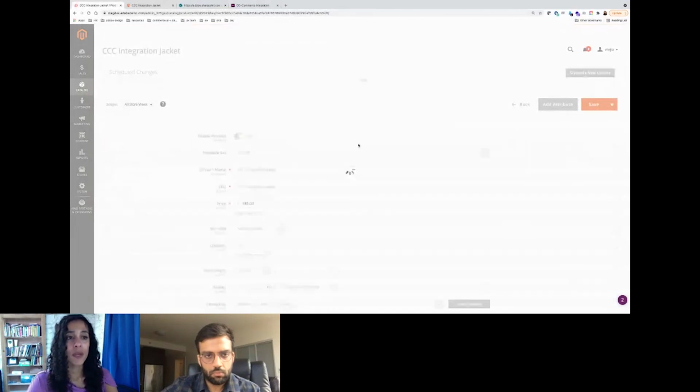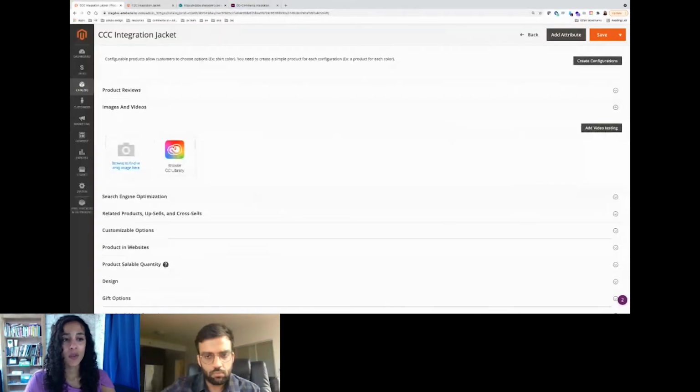and go down to images and videos. So where before they might have to browse a local machine or some other storage, now they can see a nice call to action, prominent browse CC library, and they can click here.